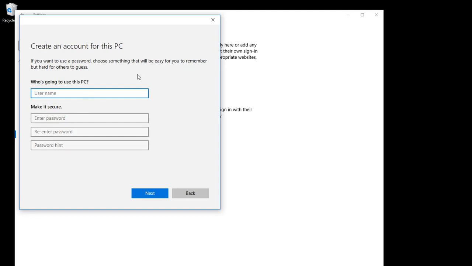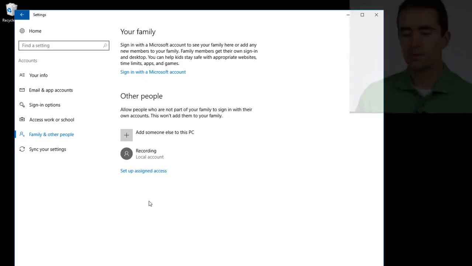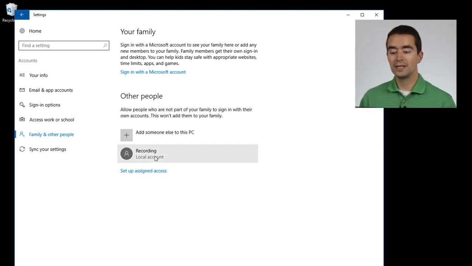It says, okay, who's going to use this PC? Well, this is my recording account. And then it says, let's make it secure. Let's add a password, so you can add whatever you want. We'll try that, and I'll go next. I'll give it a hint. There we go. I just made it recording for each of those. Next. So now that the account is created, it's set up as a local account, just a regular user.